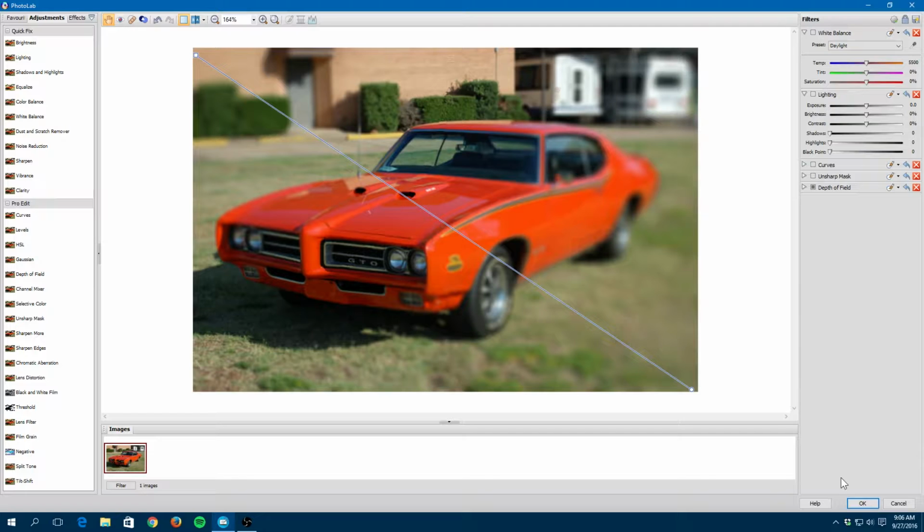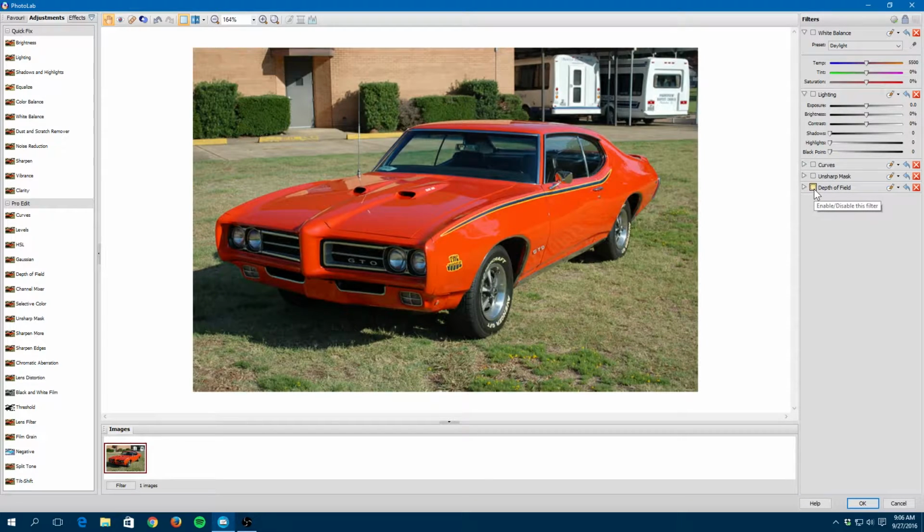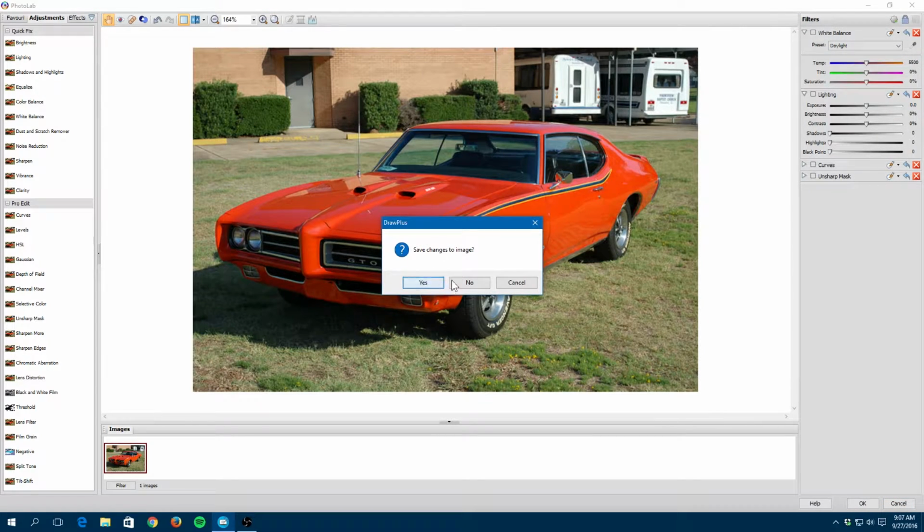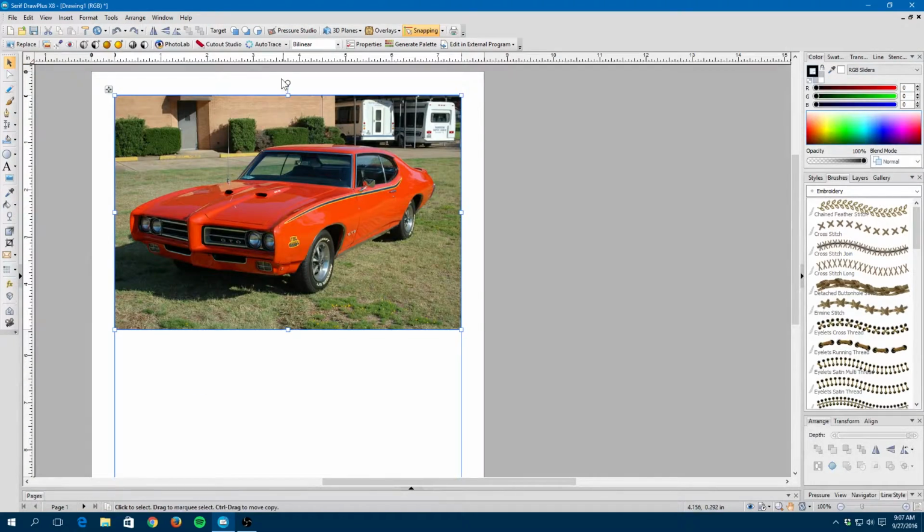And if I was to bring this back out into the program, it'll actually bring this out. And the cool thing is I can always come back in here and adjust it. Or I can just deactivate the filter if I don't want it. I'm like, okay, I like that better. No harm, no foul. So again, really nice feature. Let's see, save changes in image. No, okay, there we go.